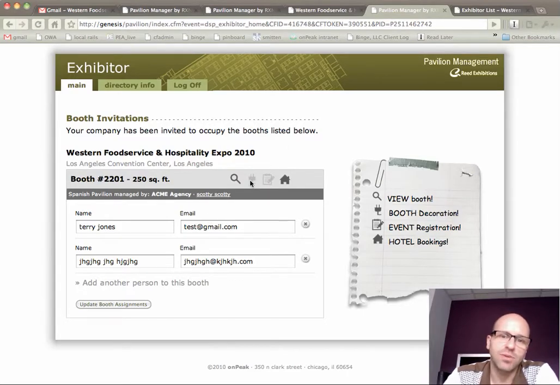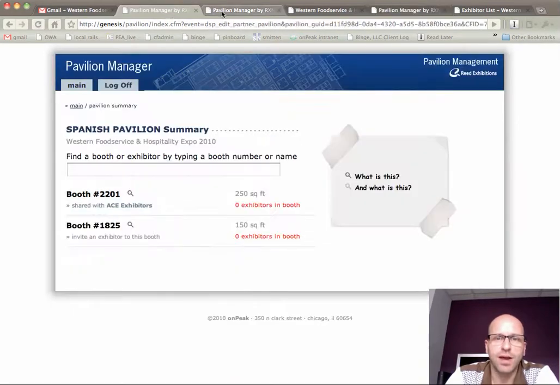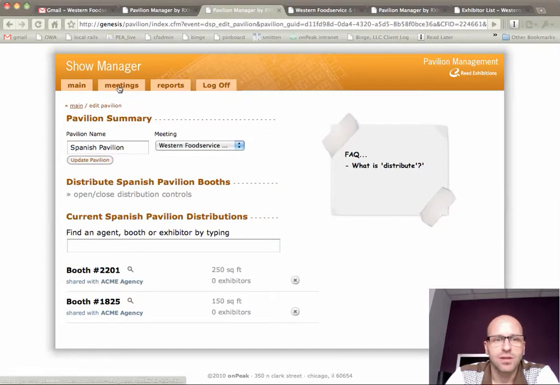These other guys are grayed out because the integration has not been configured for them in Pavilion, but that's going to be on a show-by-show basis, and it's very simple to do. Housing is going to be automatically integrated with OnPeak's Compass reservation system, so the exhibiting manager here can jump over and book their group room right from this interface. And that's it. Now, if we go back to the show manager interface, you've got a few things that we can do here.